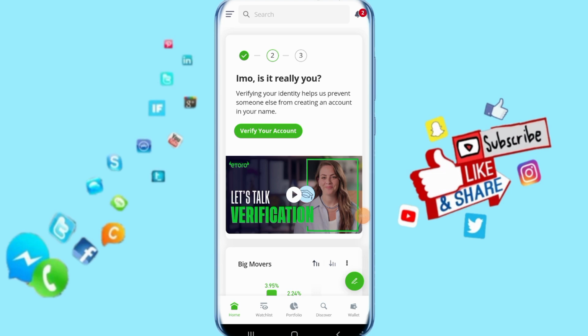Will talk about how you can enable new Copier updates notifications on your eToro app. We're going to figure out the solution on how you can do that on your app. So you just follow these ways, then it's going to work for you.